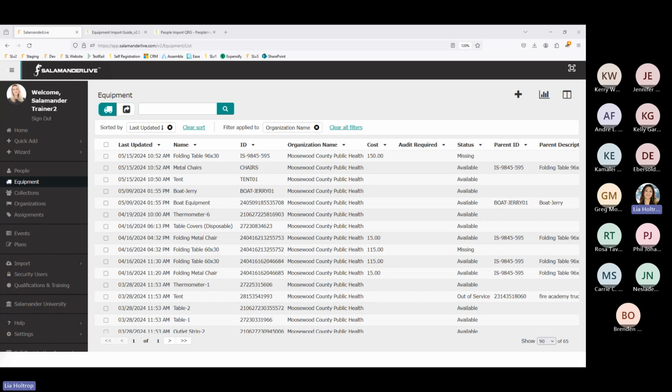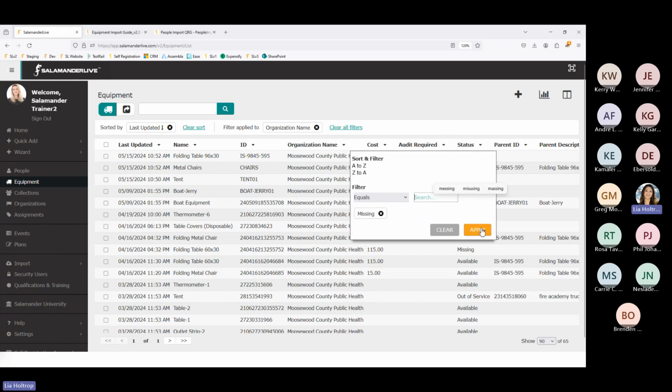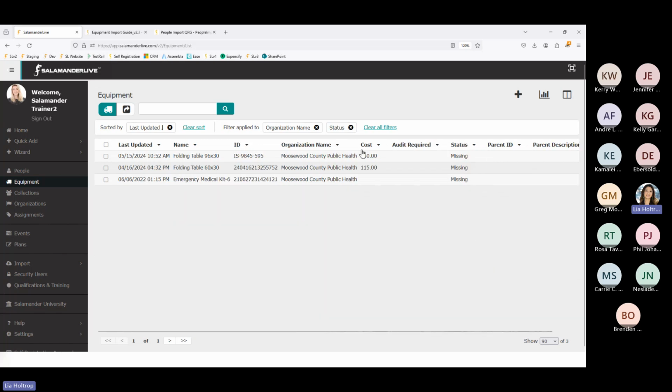Again, if you have equipment that you need to update, it's just like on the people side, you have two options. You can go in here, set your filter, and then you can go in here, select your records, just like we did before. Okay. Let's say we need to change some statuses in this case. So you see in this one, I'm going to filter by missing. Let's say these are no longer missing. I got these 3 items that are no longer missing. I want to change that status.